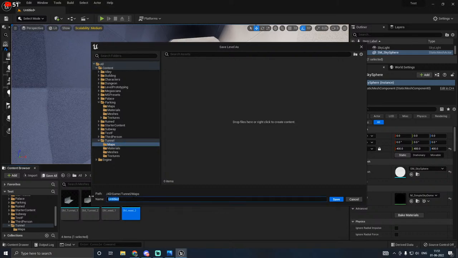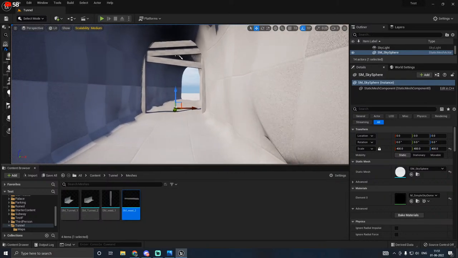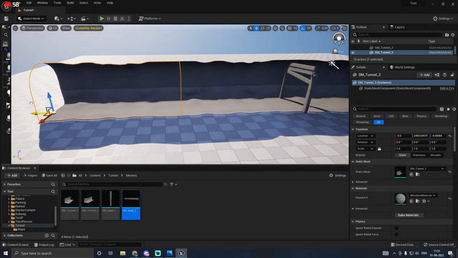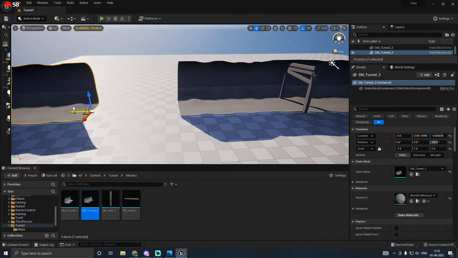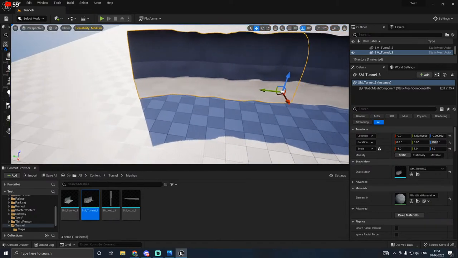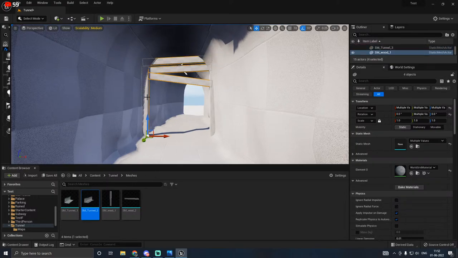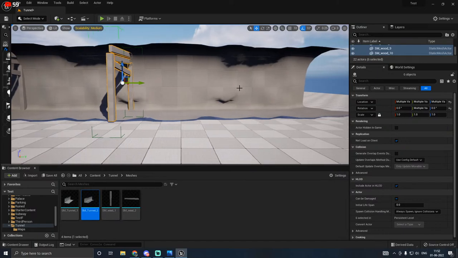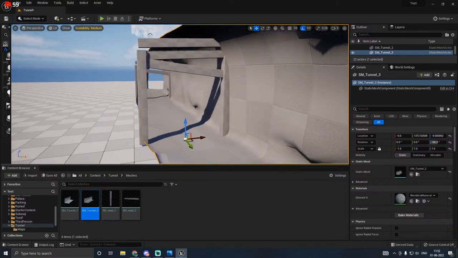Let's see this map as tunnel. Okay, we can maybe duplicate this one more time. And you should use this one, then transform in Y direction. Okay, and place it here. And we will duplicate all these meshes. Okay, group it first, then duplicate to here, around here, right? Okay, nice.